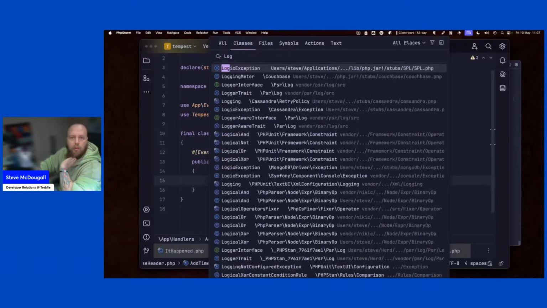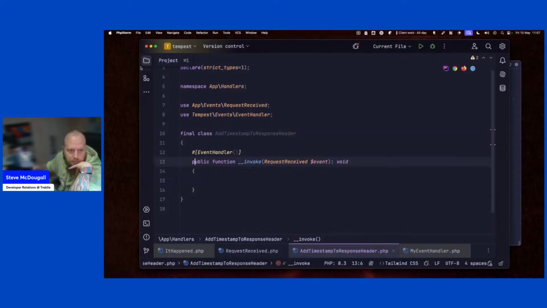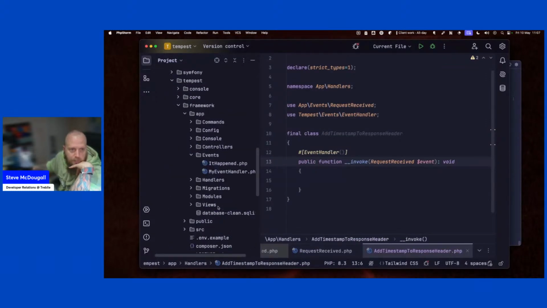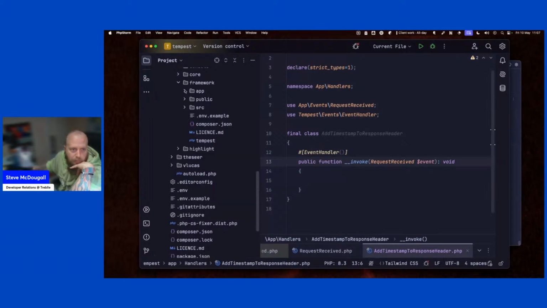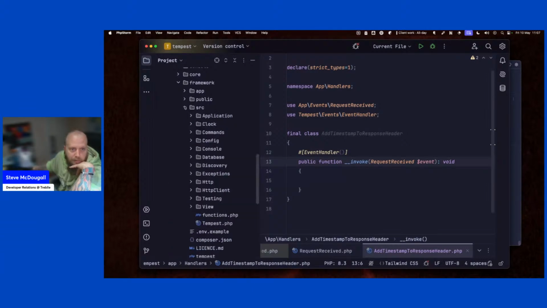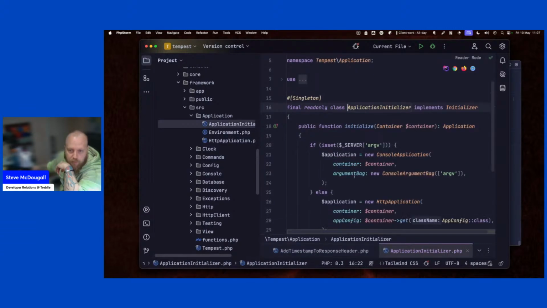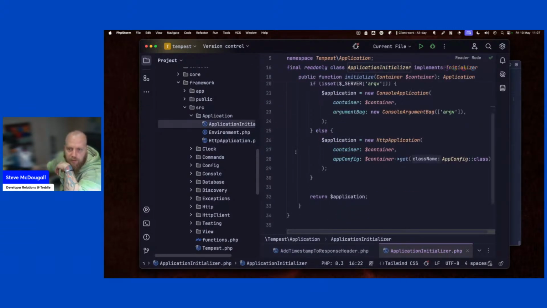Log, lots of logs. That's all coming from there. Inside this, I don't want to look at that. We want to look in here. We've got a clock and an application. Got an initializer. HTTP application. Let's have a look in this.